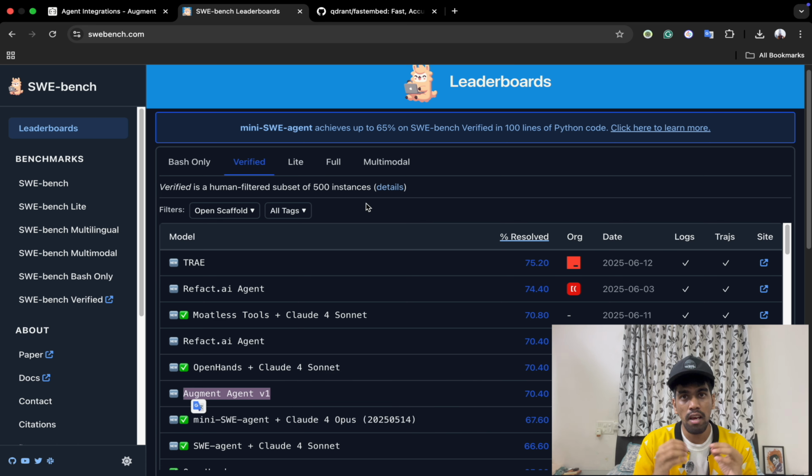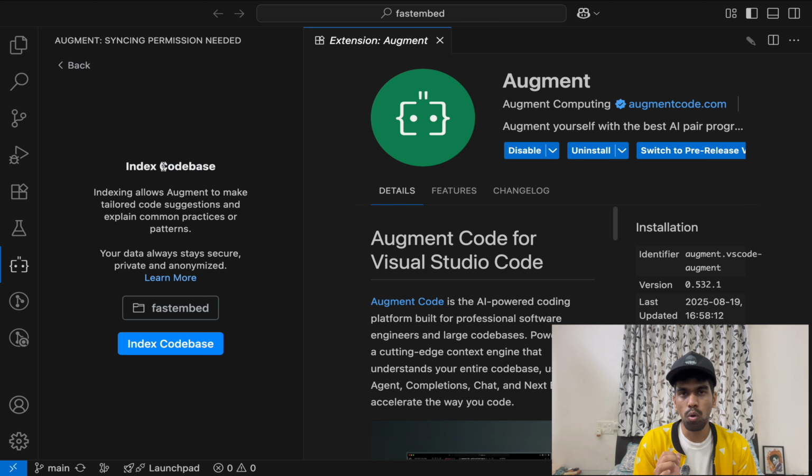So now if you see, here is Augment Code, and this is what we will be installing in our VS Code as well. Once the installation is completed, you can either use it on a new project or test it out on an existing project, right? So now as you can see on the left hand side, you will see an icon called Augment, and here it will ask you to index the code base, right?